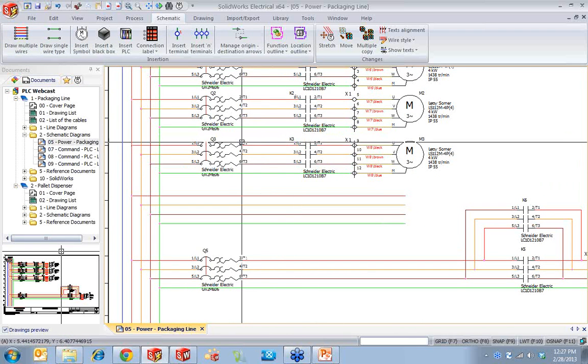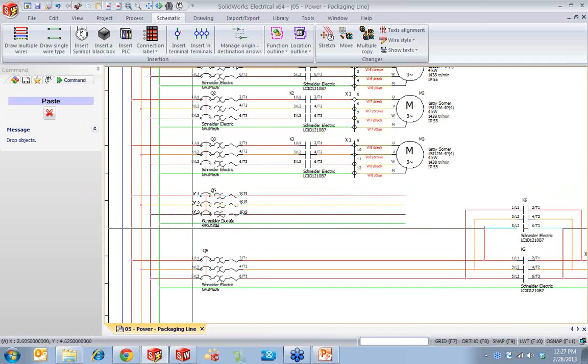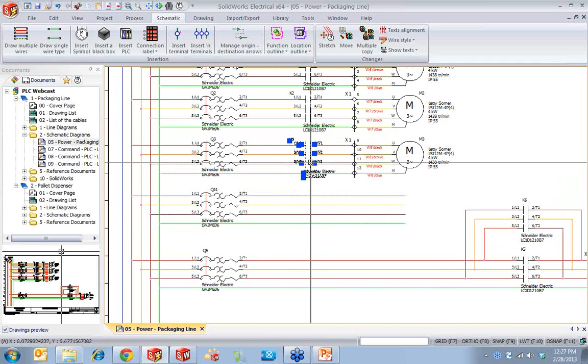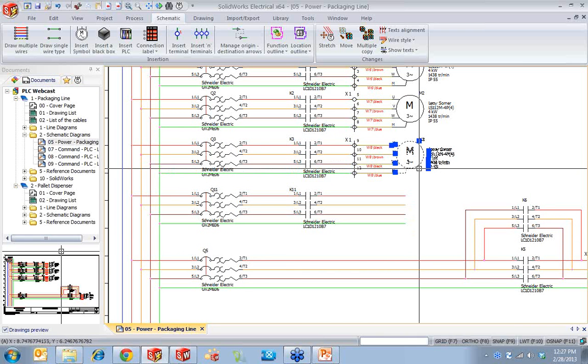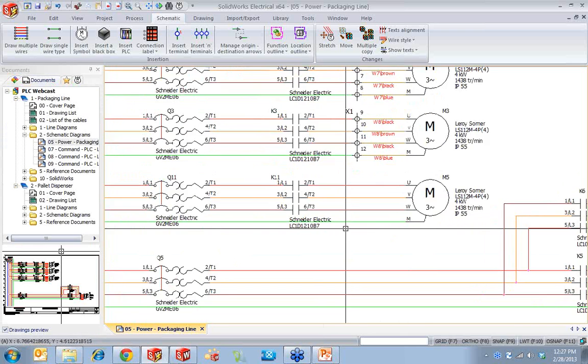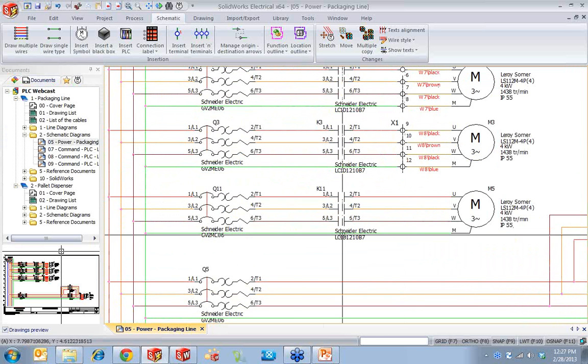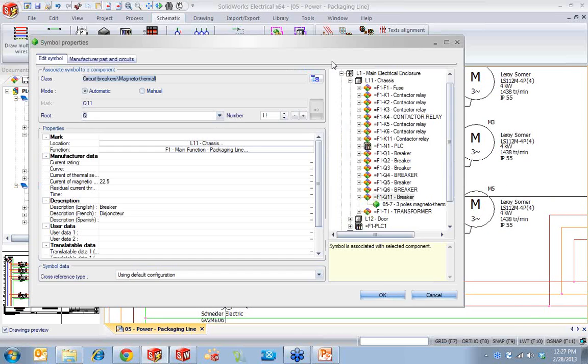And then I'm going to copy and paste some information. I'm just going to copy this circuit breaker, copy that normally open contact, and copy this motor down. I'm just using Control-C and Control-V. It's just simple Windows copy and paste here. And it's automatically assigned a new reference number to that item.